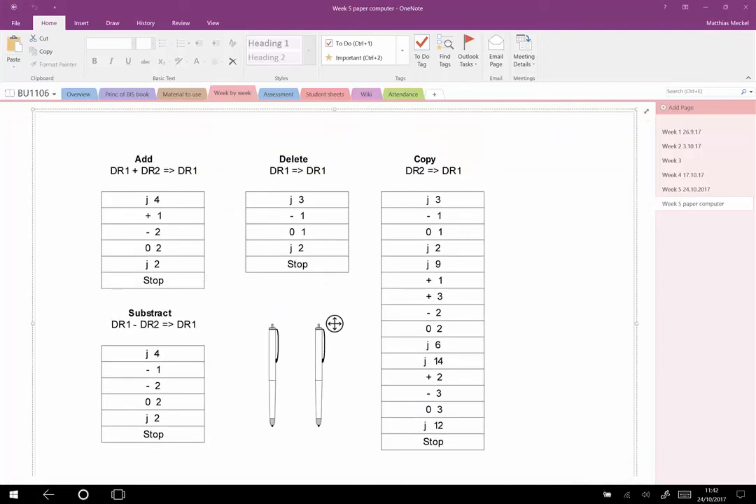So you need a pen. Please write down the instructions how to add numbers in your instruction set here on the left. So write J4 plus 1 minus 2, 0, 2. And I write them, look, and I'll show you how to do it. Line 1, line 1.